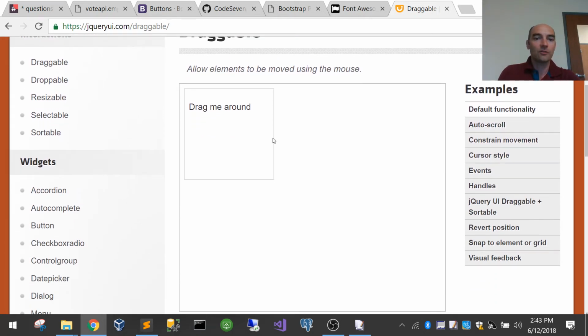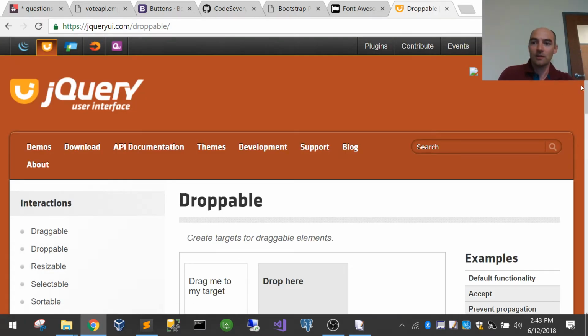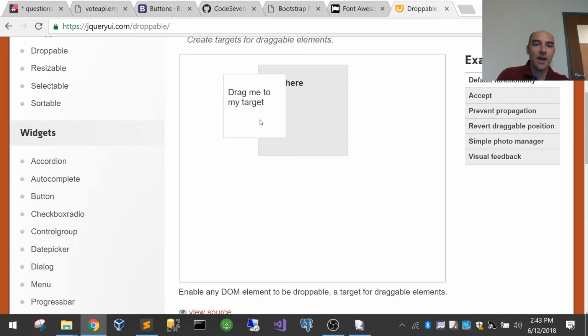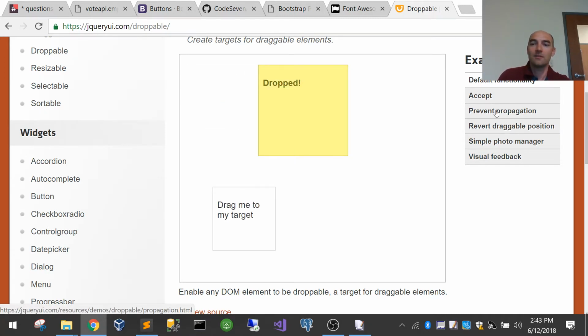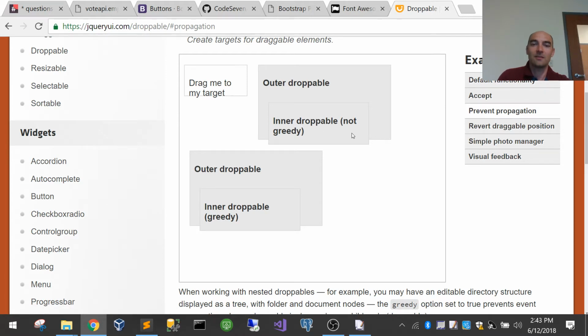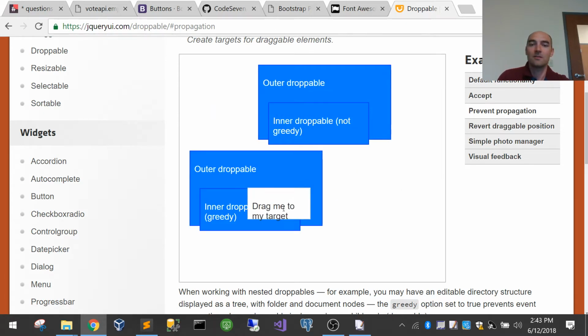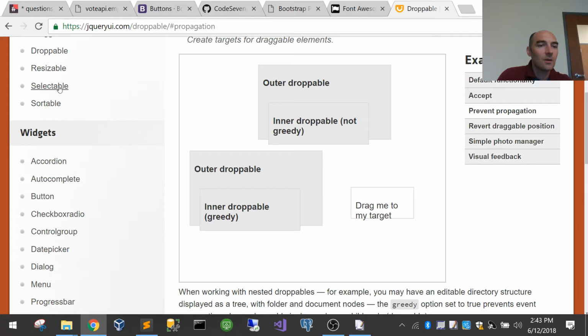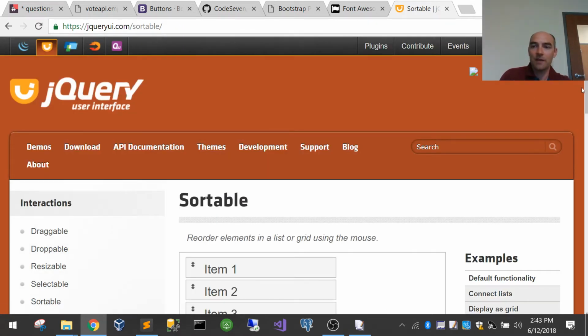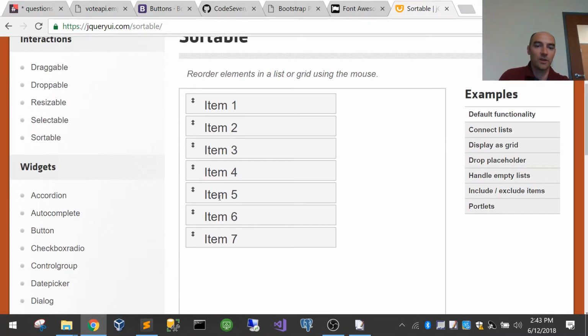So this is all JavaScript. Dragging things around, like Windows application style. Droppable. Drag and drop. If you combine the two, they look good. This one, sortable. This is if you have a sortable list, and you've seen this. This is a really nice feature in applications.